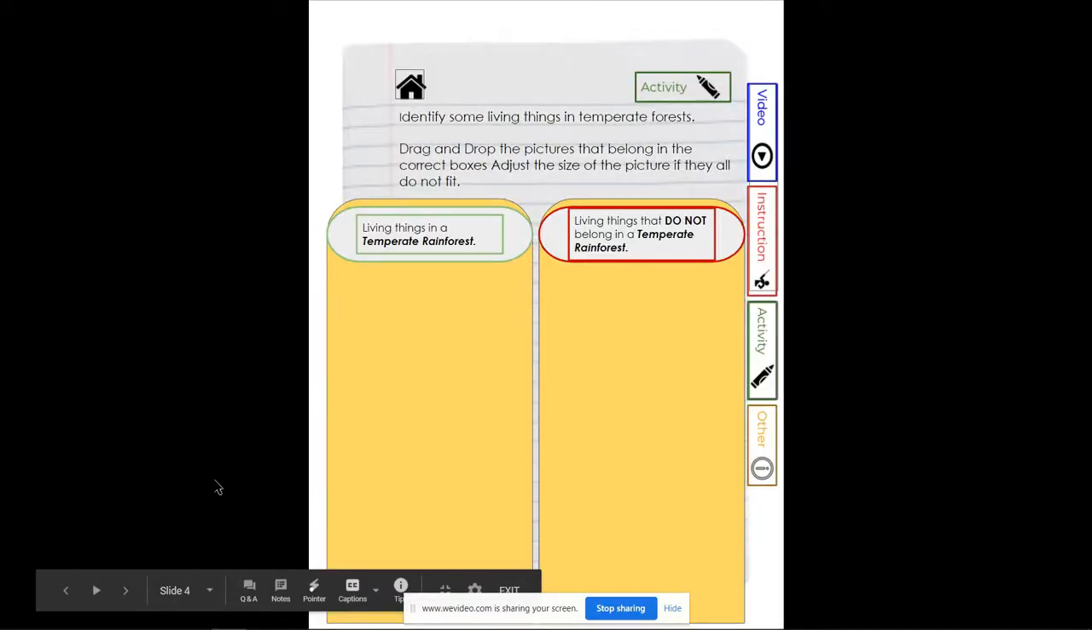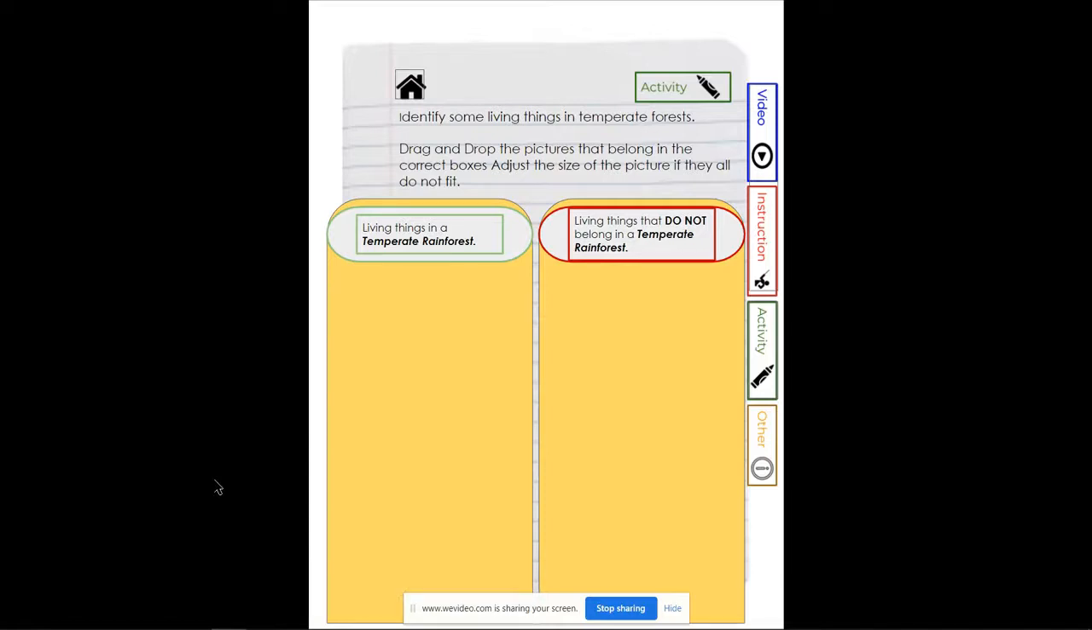On slide 4, you have 2 activity pages. You need to identify some living things in temperate forests. So you're going to drag and drop the pictures that belong in the correct boxes. You might need to adjust the size of the picture if they all do not fit. So living things in a temperate rainforest, living things that do not belong in a temperate rainforest or a temperate forest.